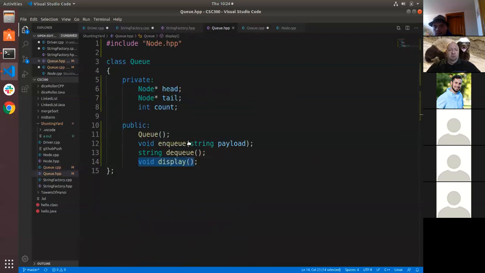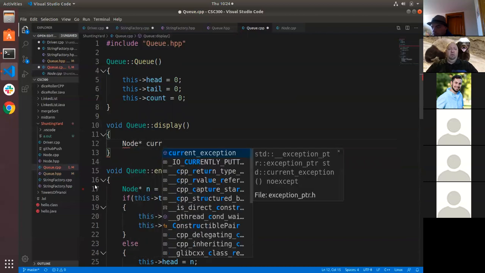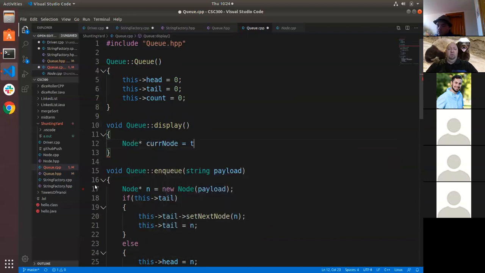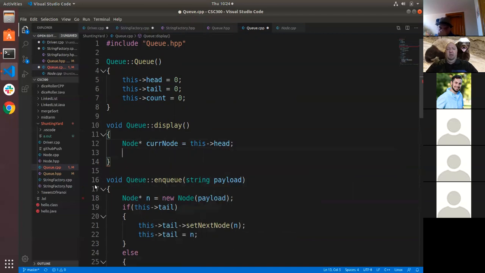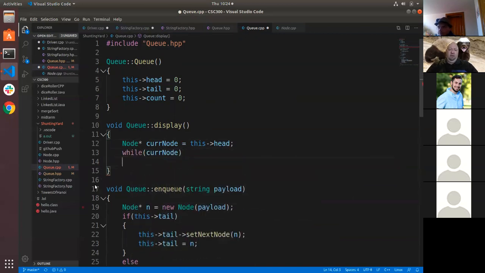Check to make sure I put a semicolon here. I did. All right, so we're going to say node pointer curNode is equal to this head while curNode is a thing.